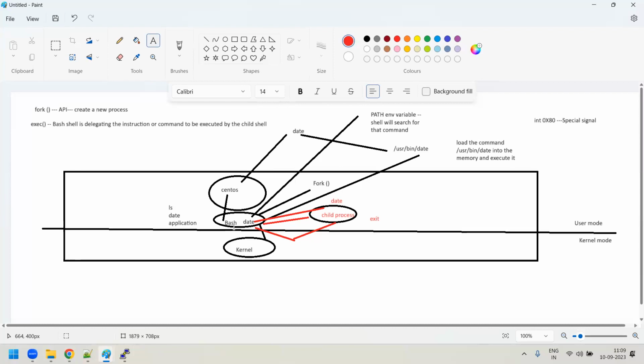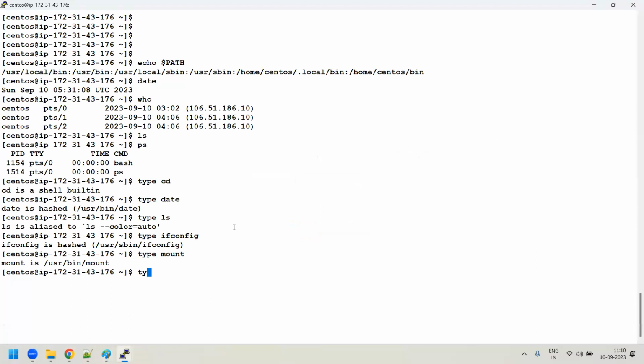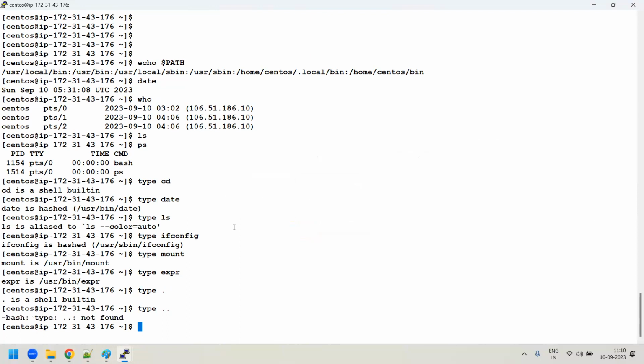For example, there's a command known as expr. If I say type expr, see, it was a built-in command, but they have removed it now. Type dot, see, it's a built-in command. Type double dot, there is no such command, it's only dot. So there are around 20 built-in commands. Clear, sir?